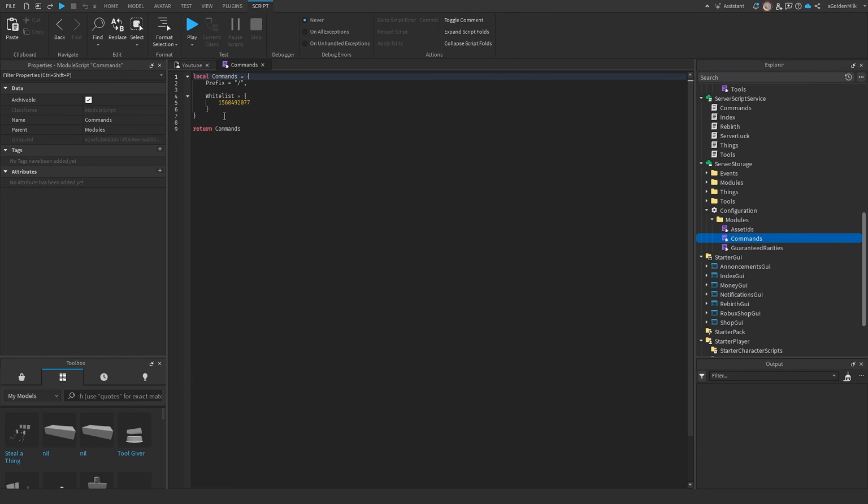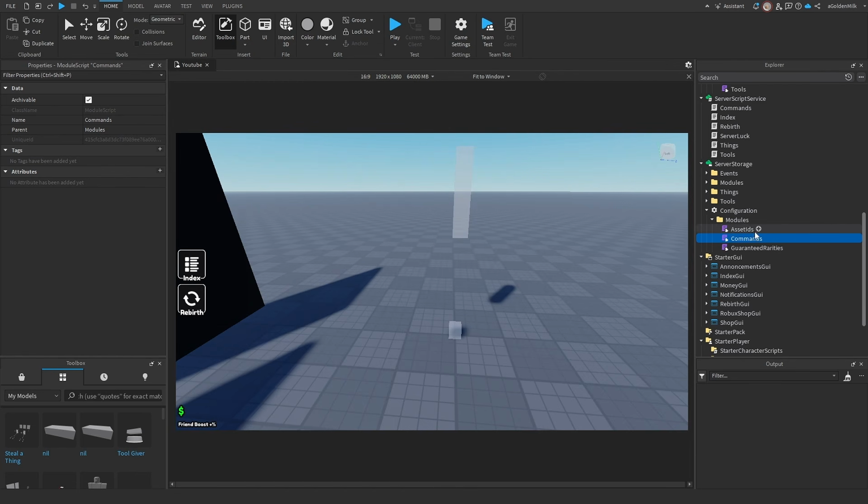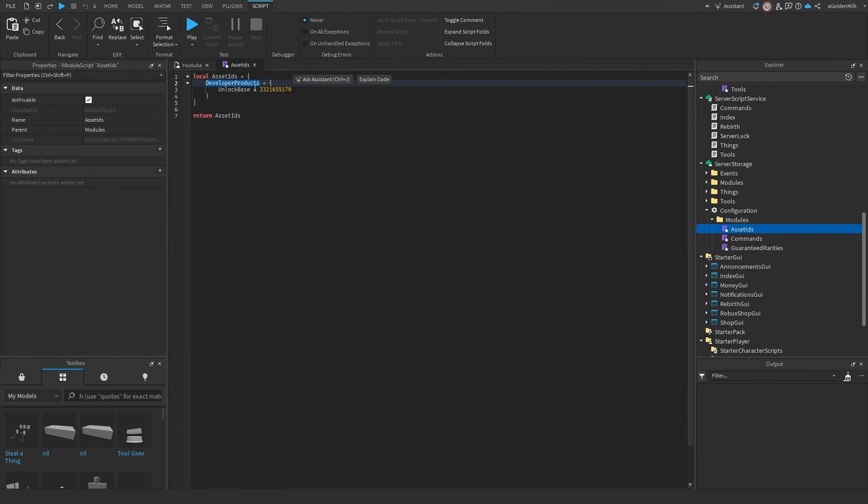Next we have commands. Now this is basically the whitelist of the people who can use the commands. So if you want to add another user ID, you just do comma and then whatever the user ID is. Then this is the prefix. So this is what you type in chat before. So you can change it to whatever you want. I just keep it at /. Then we have asset IDs. Now this is developer products, unlock base, asset ID. So you can change that to what you want.